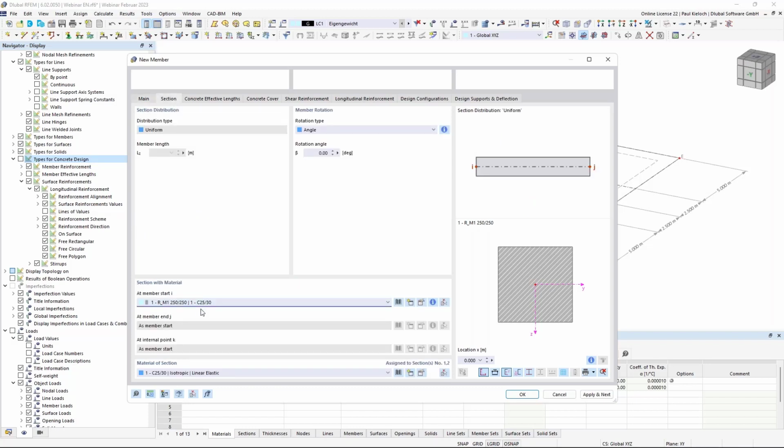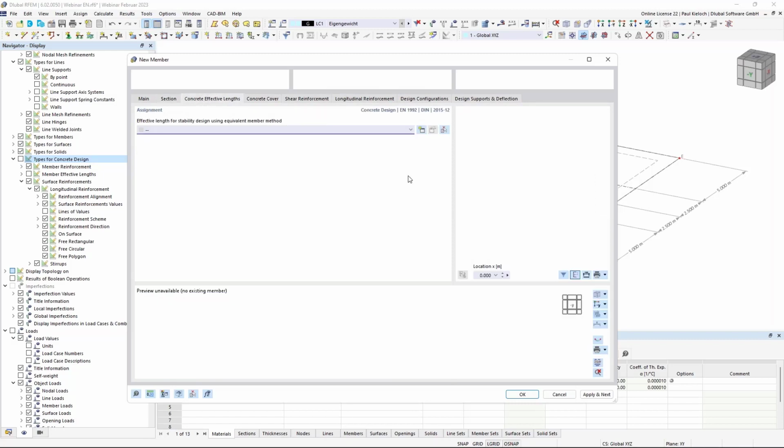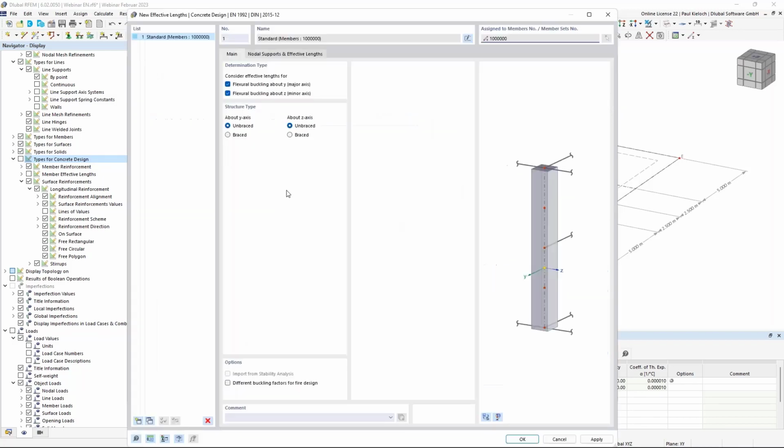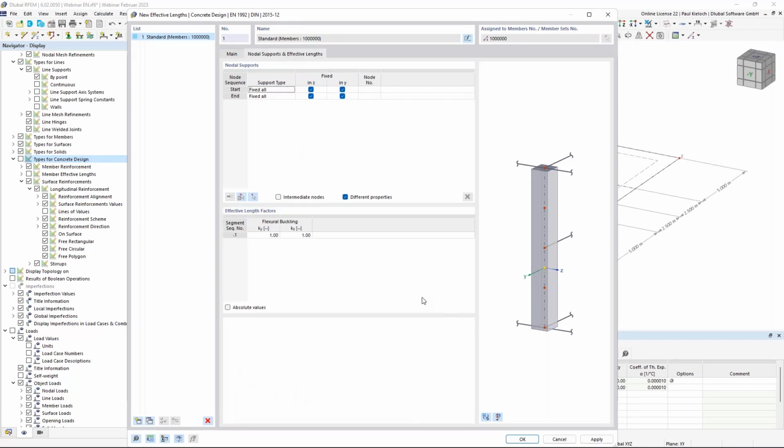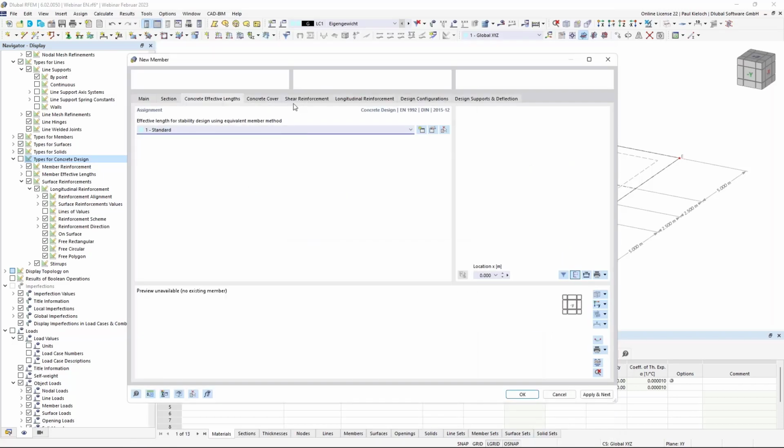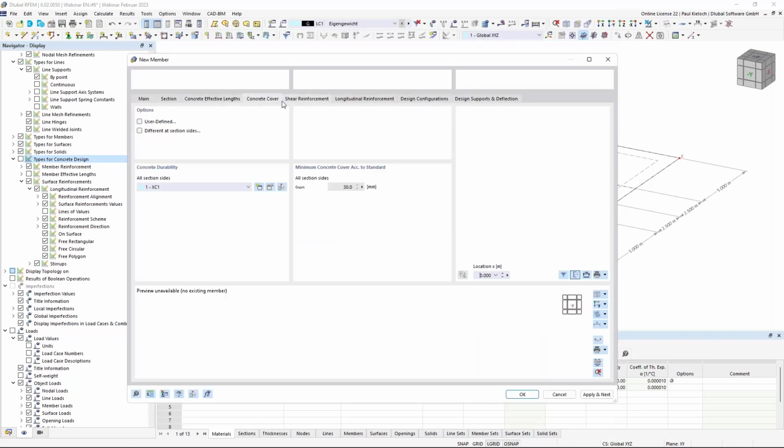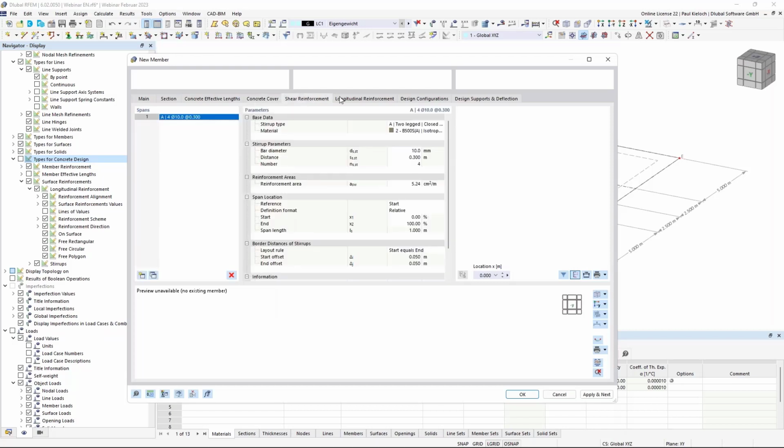The section is pre-selected in this case, like I would like also to use it, with 250 by 250 millimeters. And I can now go through all the settings, all these design properties here, and entering, for example, the buckling lengths for the stability analysis. And in my example, it's a braced system, and I would like to use these effective length factors of 1 in both directions. Okay, next step would be the concrete covering. I leave it here in this example like it is.